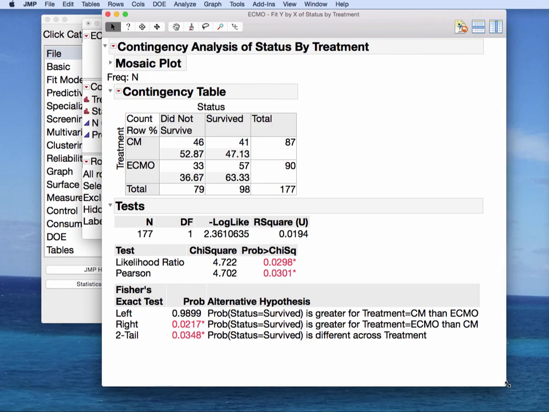Remember, our null hypothesis here is that the proportion of survival is the same in CM as it is in ECMO. We're testing 63.3 equal to 47.1. Statistically, we're actually testing 0.633 minus 0.4713. That's our null, that the difference of those is 0. Our alternative is that our proportions are different.